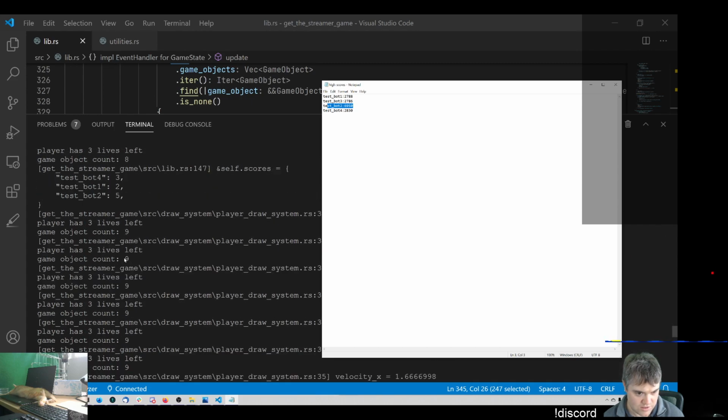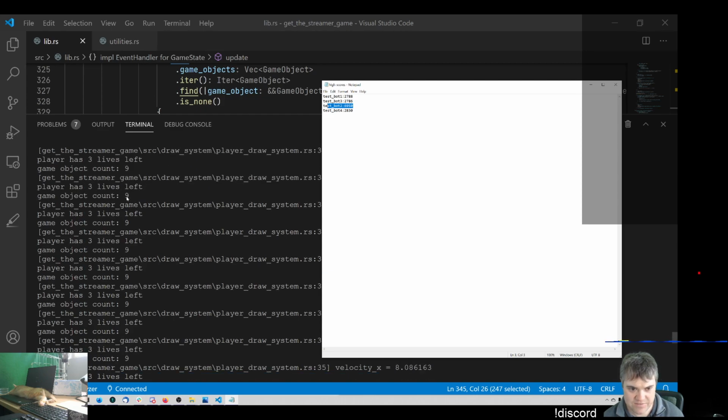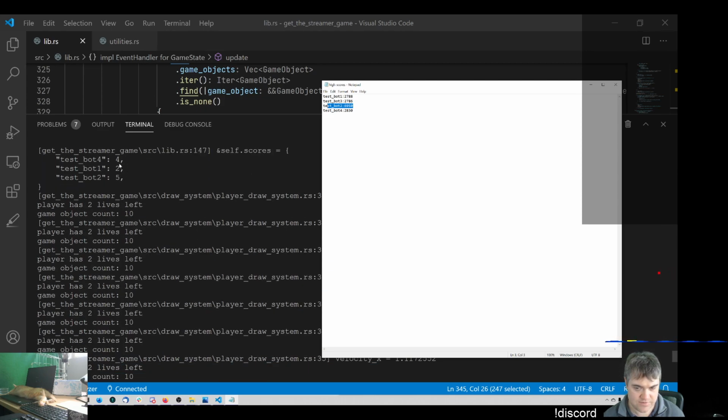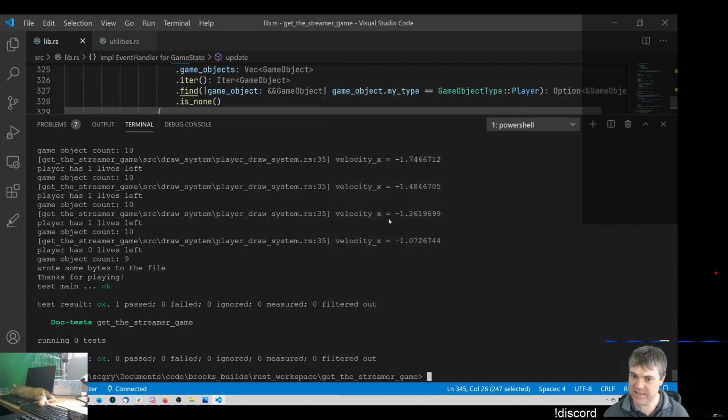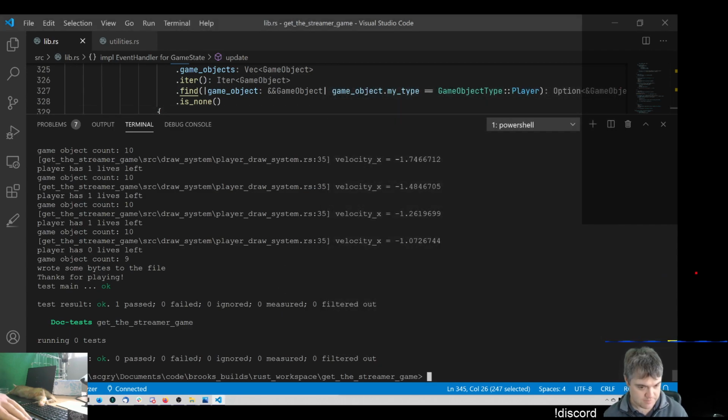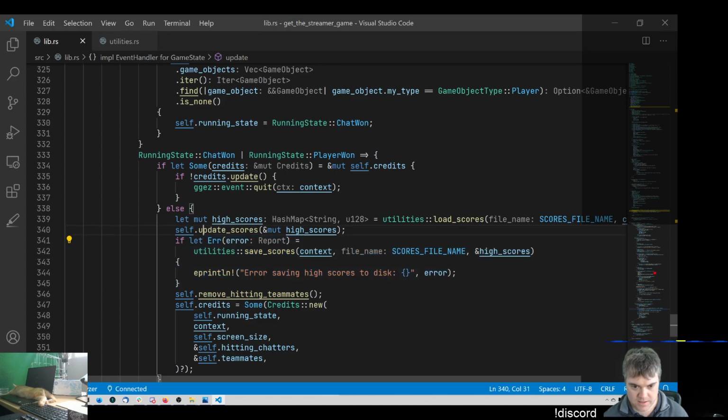Oh, here's another scores. Yeah, but it's like 5 now. 4. Okay, so that should be a lot smaller of a number here. So why is this still running so many different times? So we have our self.update scores. Is this happening multiple times? No, just once.